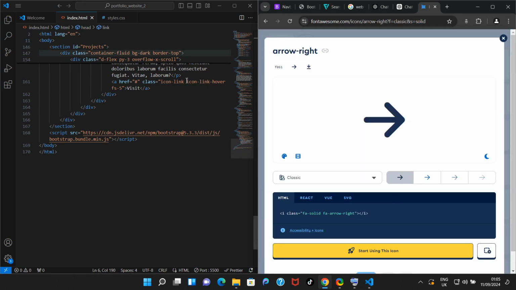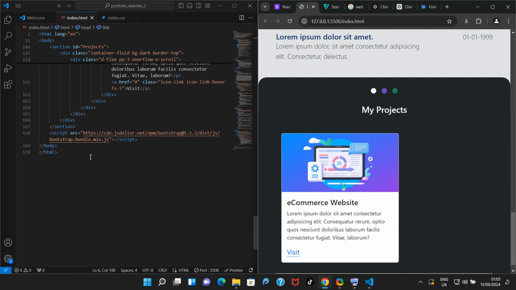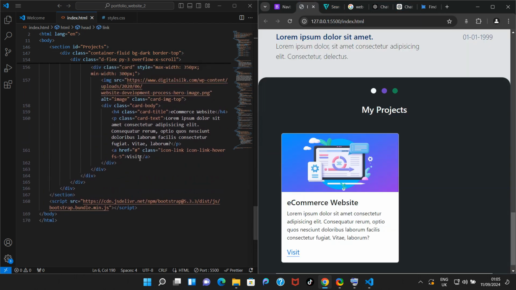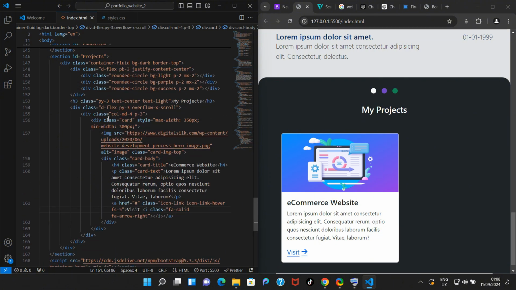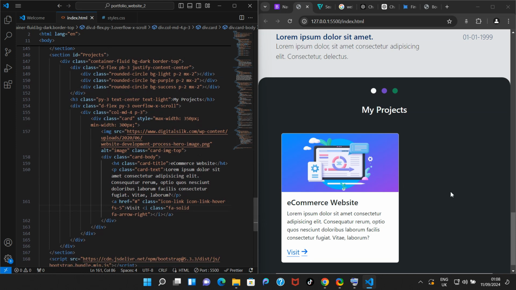So I'm just going to copy the code. Let me just go back to my website. Perfect. So I'm just going to paste it here after the Visit. You can see this arrow here now. So I'm just going to duplicate this. If you want to add yours, you can add yours.